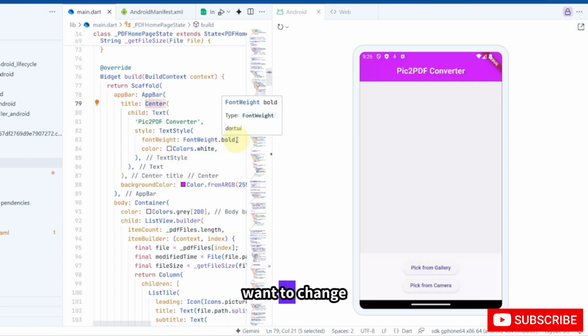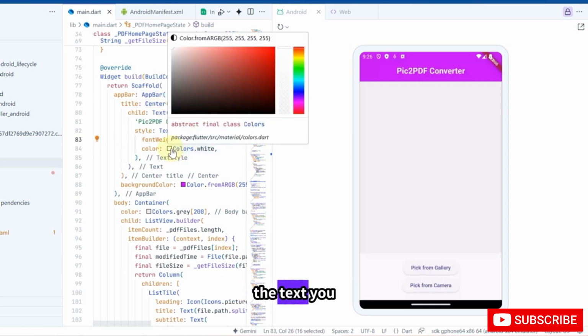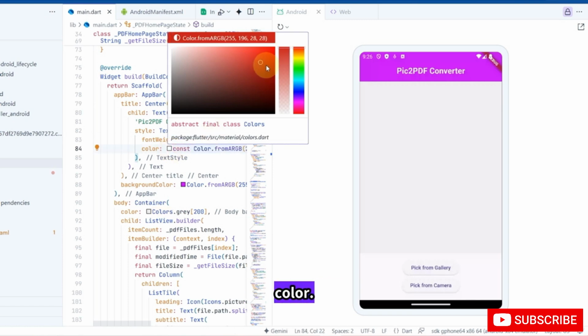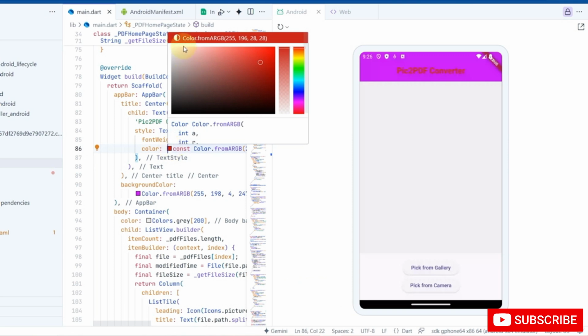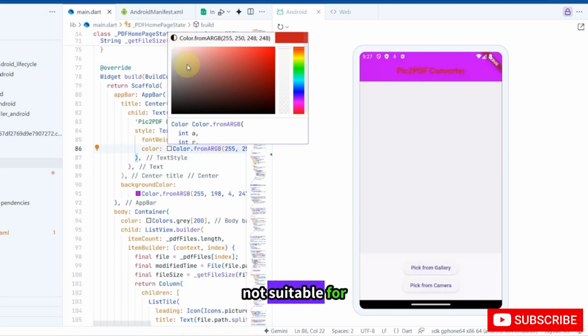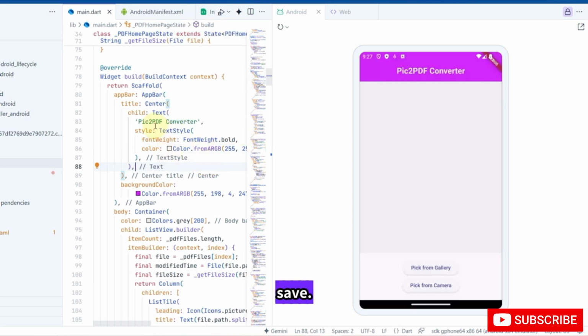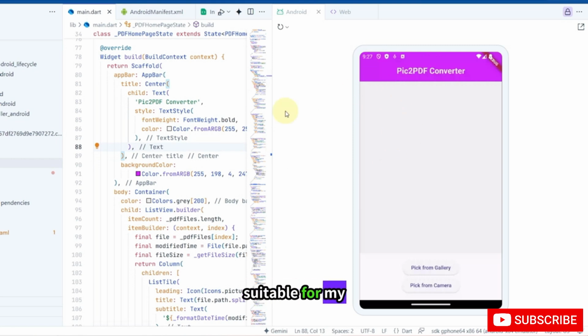If you want to change the color of the text, you can select any color. I am going to select red. If you select red, it will change to red color. It is not suitable for my app, so I am going to select white. After that you have to save. You can see the white color. White is suitable for my app.